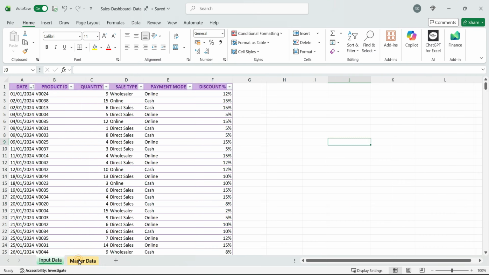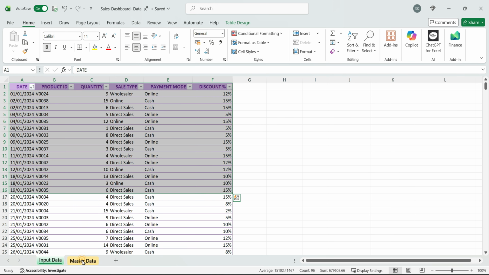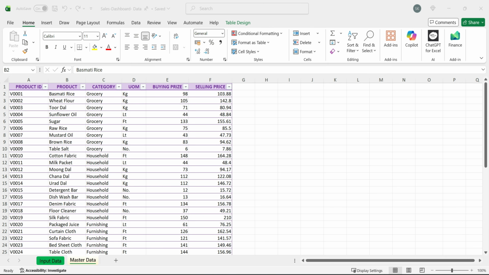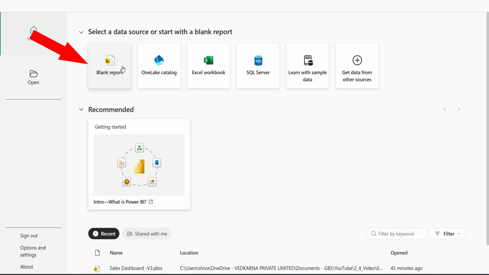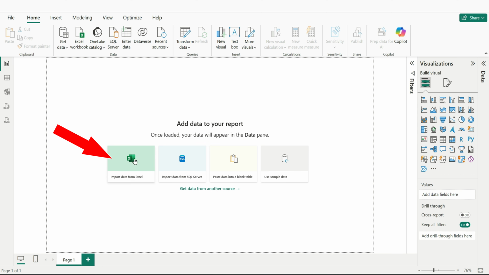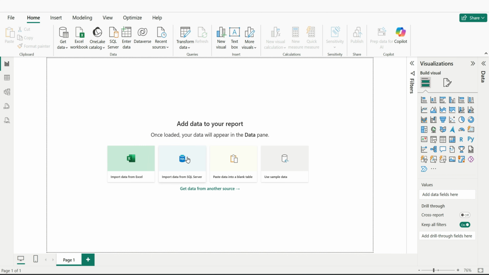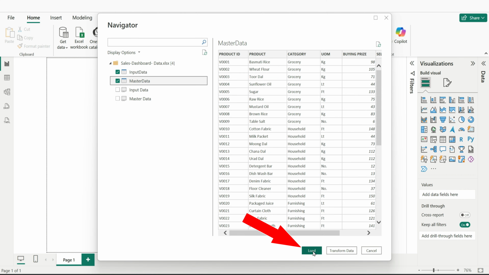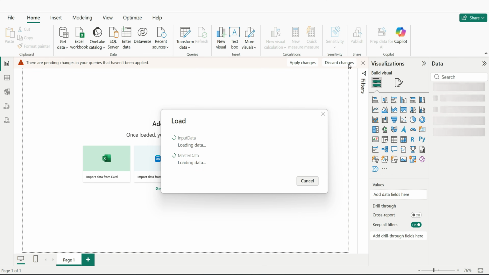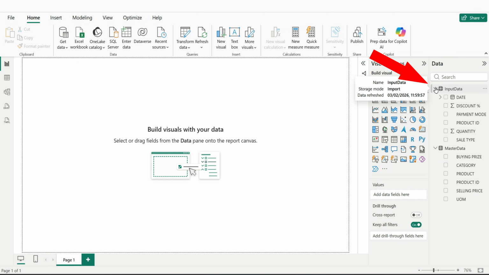Let's begin with the very first step. These are the Excel sheets we'll use to build our dashboard in Power BI. Open the Power BI application, create a new blank Power BI report, and click to start importing the data. Select this Excel file. In the Navigator window, choose the required 2 sheets and click on Load. Once the data is loaded, you can see all the imported tables here.